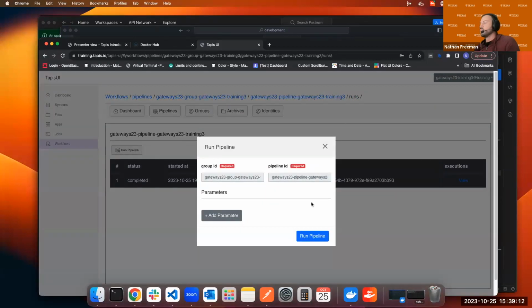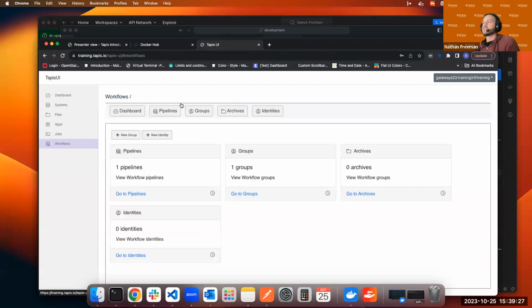We can also run the pipeline. So for this group ID and this pipeline ID, we're going to run this pipeline. And that pipeline is now submitted again. That image is building, and then it's going to run the tests again. So a nice, easy interface for using things like these APIs.